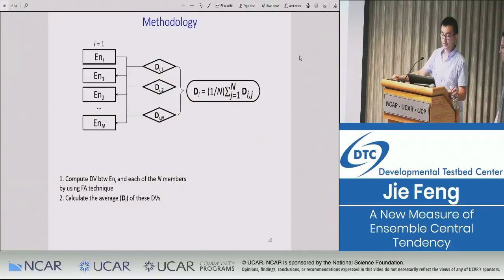Interesting. Yeah. As you said, it needs more work for the application to data assimilation. You published, so that job is done. Yeah, it's just a preliminary test.